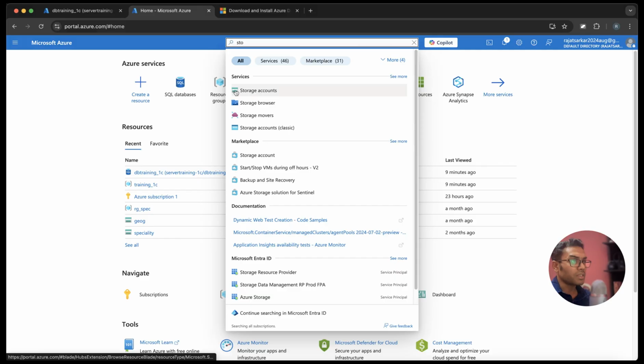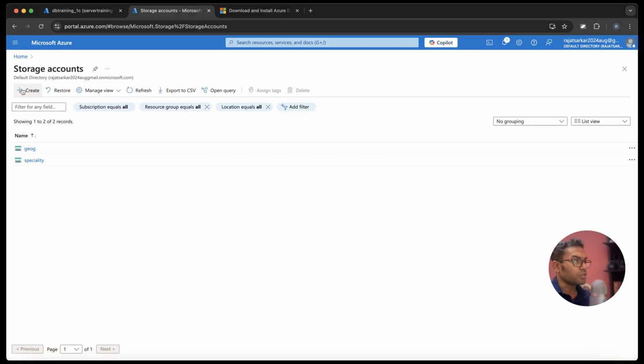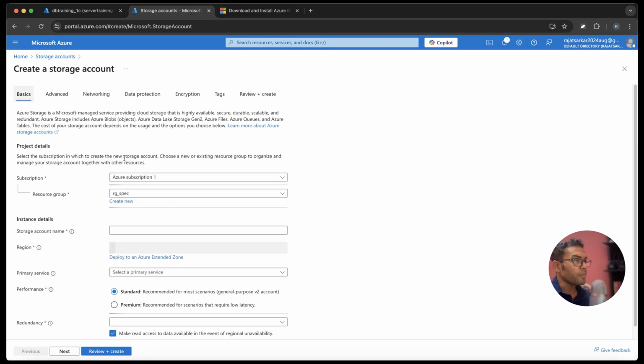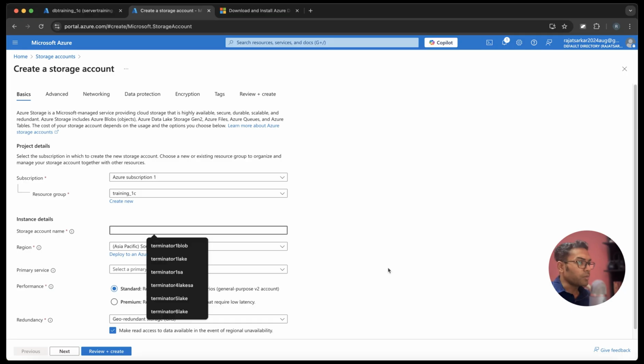So if you see, this is the symbol. I'm going to click it here. Storage account. Already two storage accounts are created. I'm going to create another one. So I'm going to click it here. Once this is done, resource group is coming as RG spec. That's not the resource group that I want. I want training 1C, because that's the resource group meant for this particular project that I'm doing along with you. Okay, so 1C, and then storage account name.